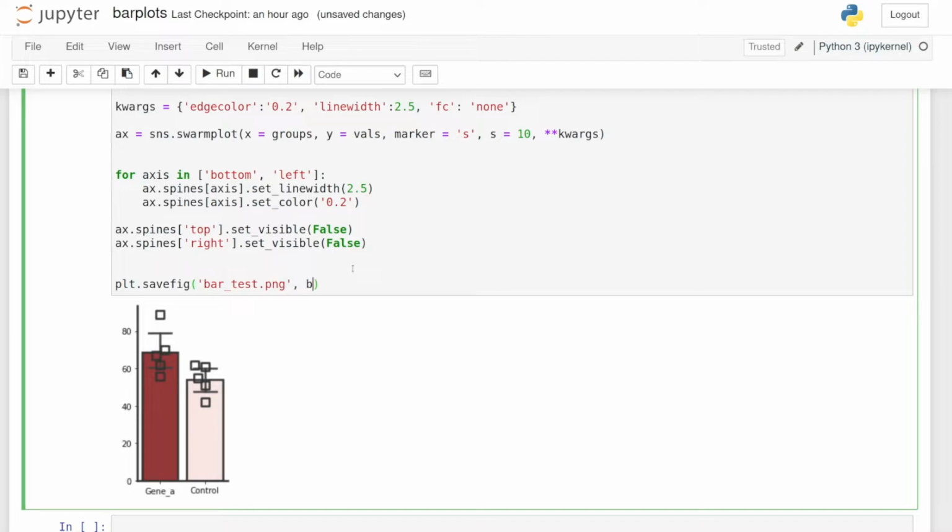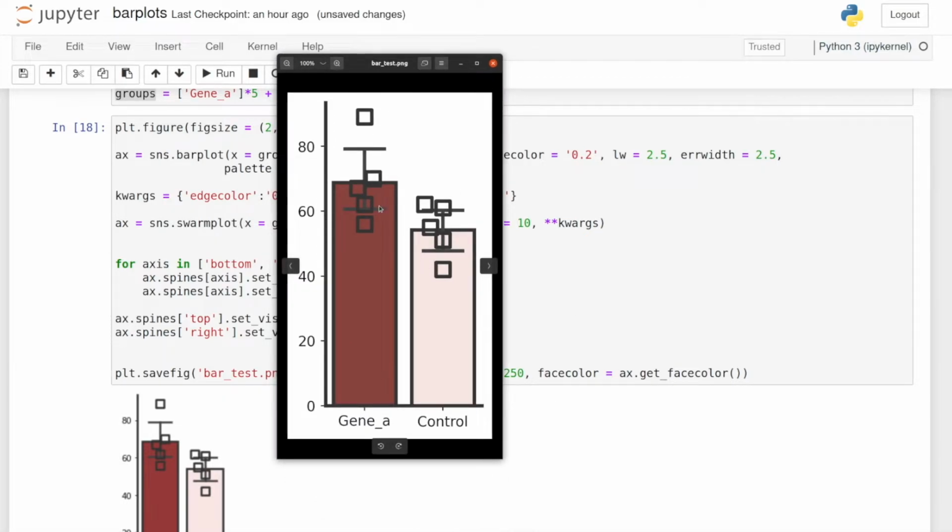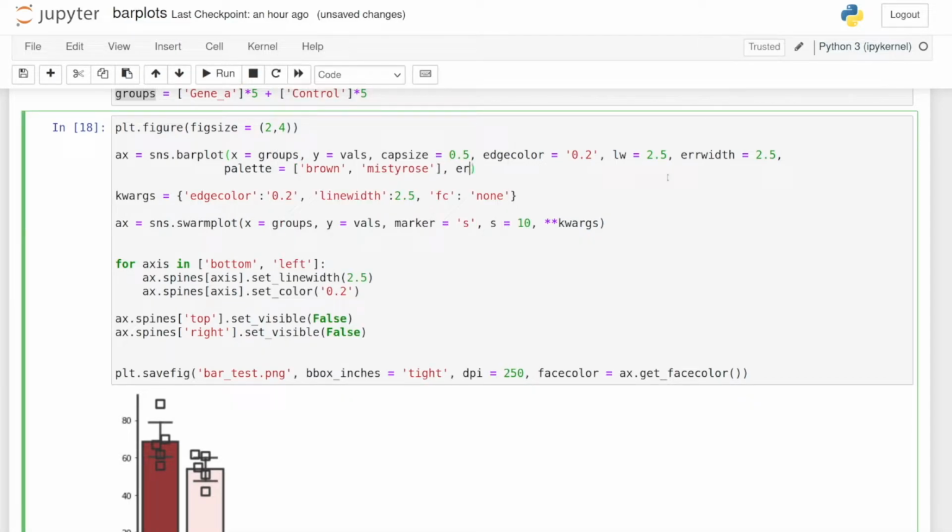We always want to call bbox inches, and we want to call it tight, or you have a chance of the labels getting clipped. And DPI for quality, let's just set it to 250, that's pretty high. Alright, and we can see that I forgot to change the color of the error bar. So that's an error color, and again just 0.2.